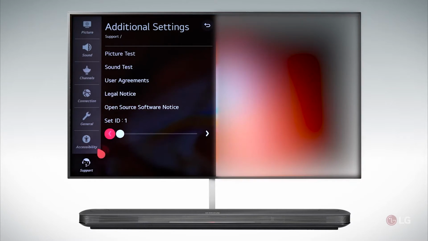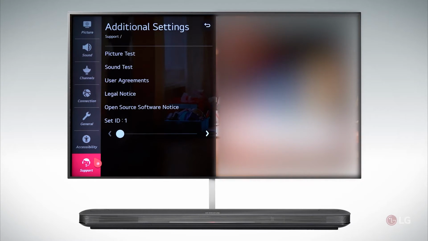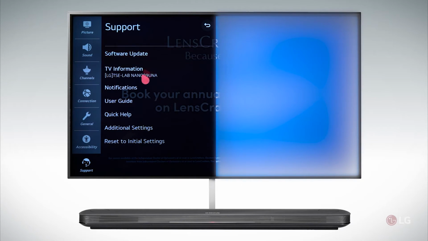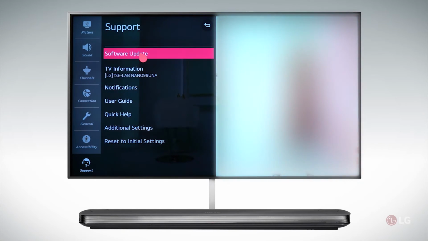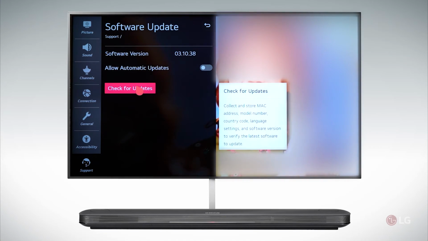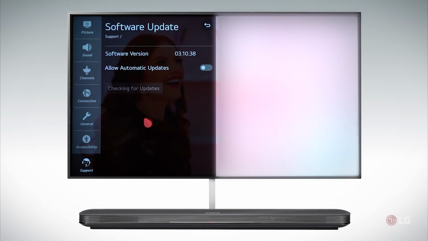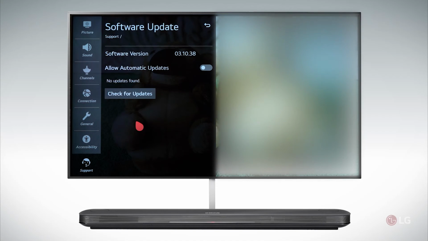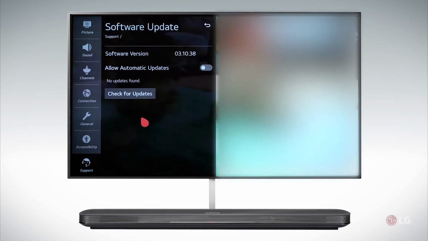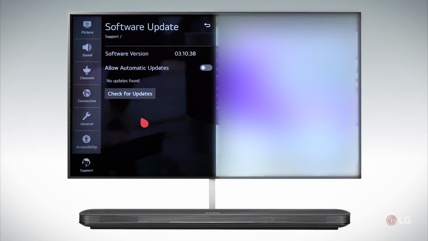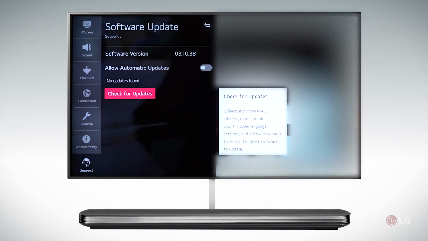Before you call customer service, please ensure that you have the latest firmware and software version, which we go back to our customer settings, go into support, go under software update, and then we want to check for updates. It will take a few minutes for this to complete, checking to see if there is an update available. If there is an update available, please download the update and restart the television and check and see if you still have a sound problem.